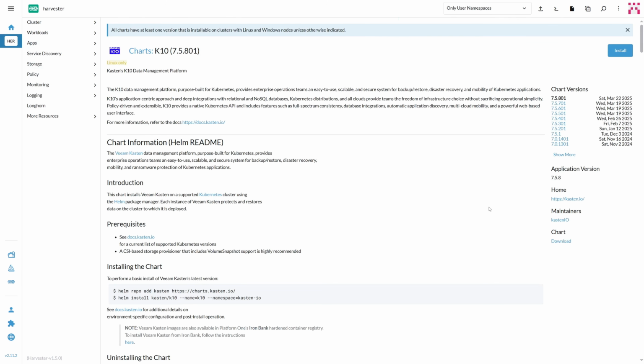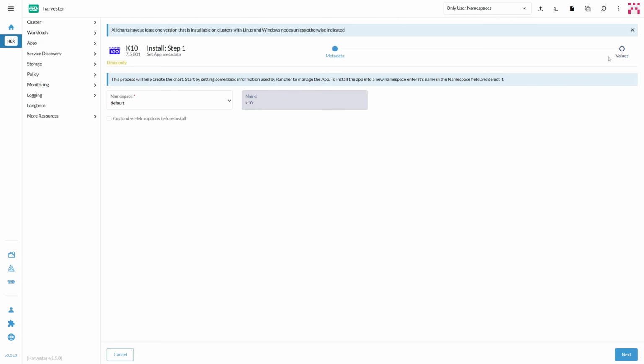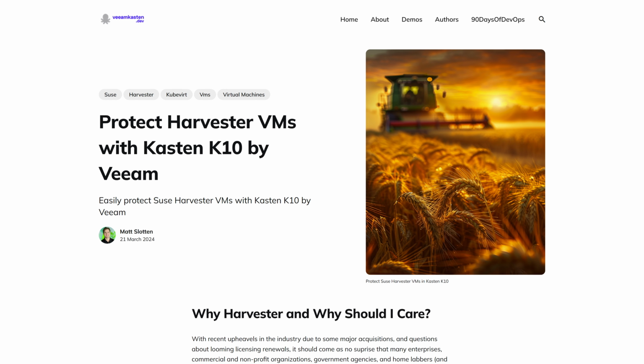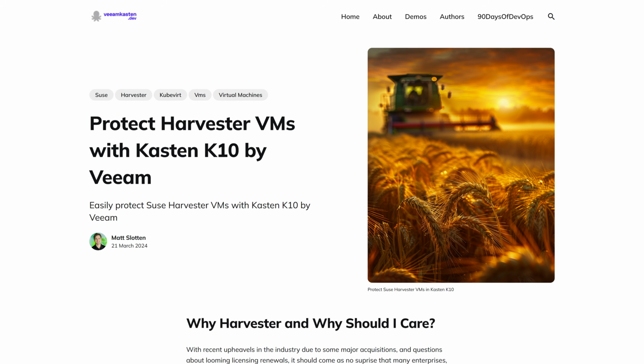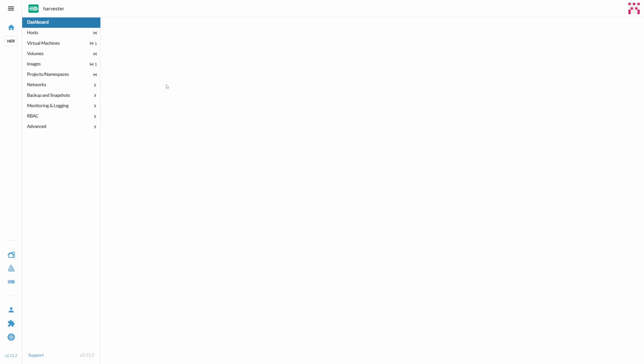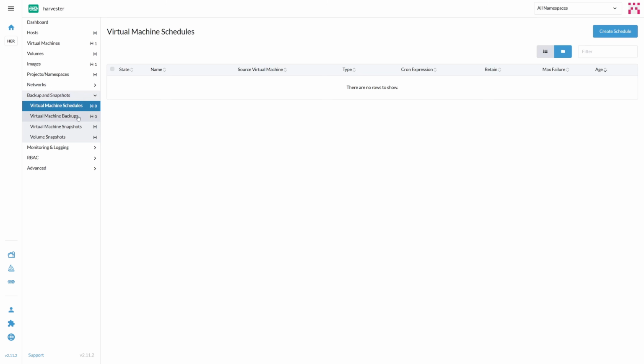Kasten K10 from Veeam might be an interesting one to use. It's a Kubernetes native backup application, and it will discover and back up your Harvester virtual machines as well as the more traditional Kubernetes workloads. It's on my list of things to play with, although it's worth noting that Harvester does come with a basic backup capability built in.